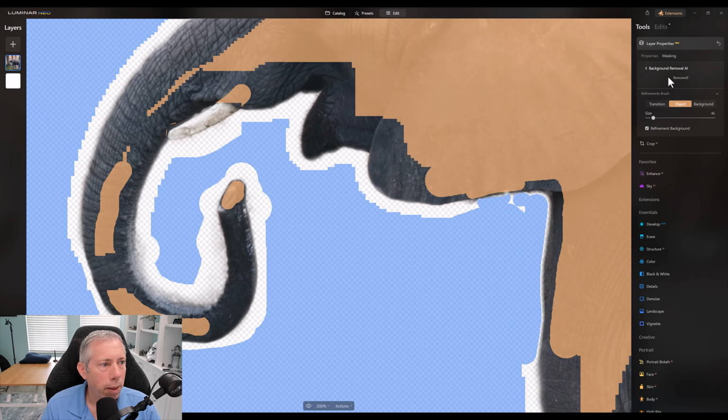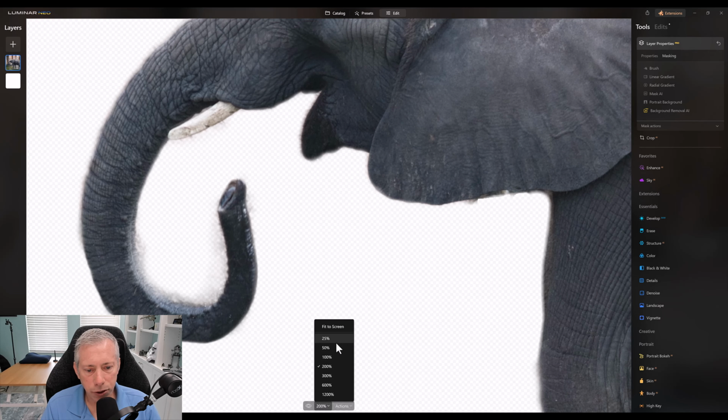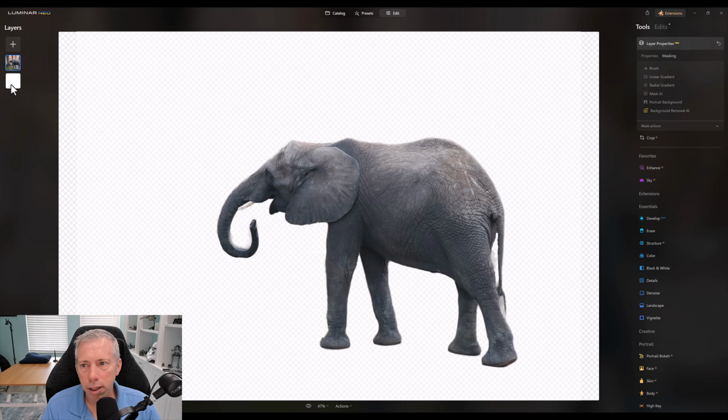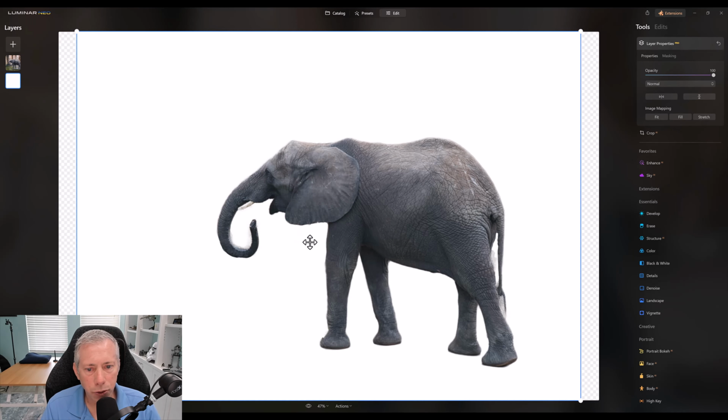All right, so let's remove this and let's go to fit this on screen. And now we'll take our white background here and let's bring the opacity up to 100. And now we can really kind of take a look and see.